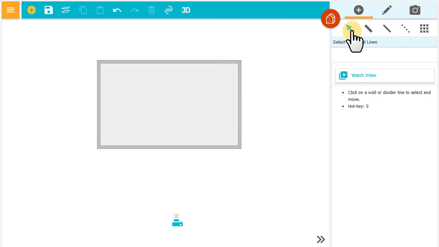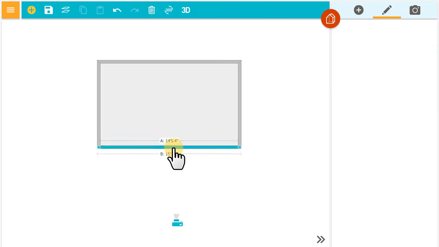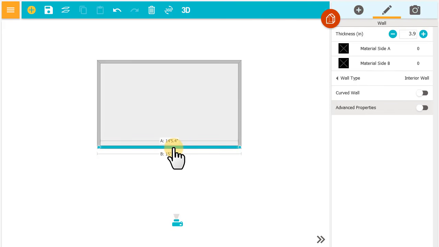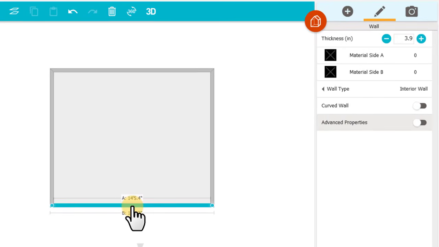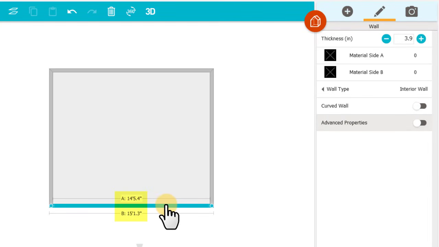When I press the Select tool, I can hover over any wall to see the wall length. One way to change wall lengths is to click near the center of a wall to select it, and then drag. I can see the exact lengths of each connected wall. Now notice that each side of the selected wall is slightly different in length.